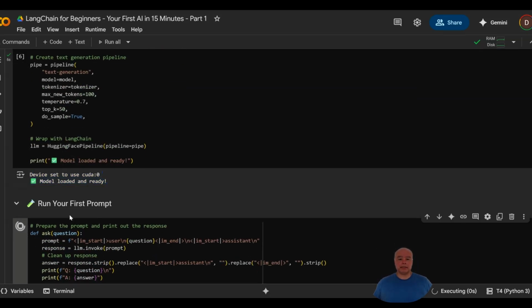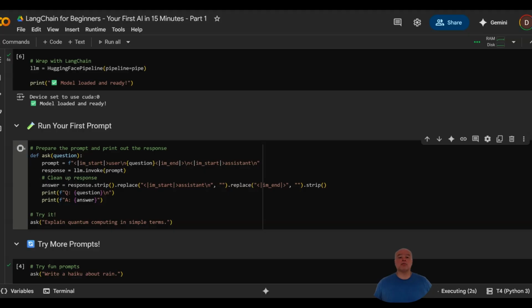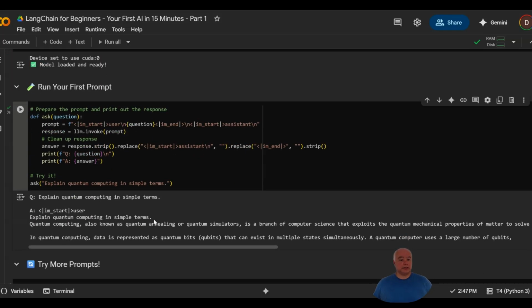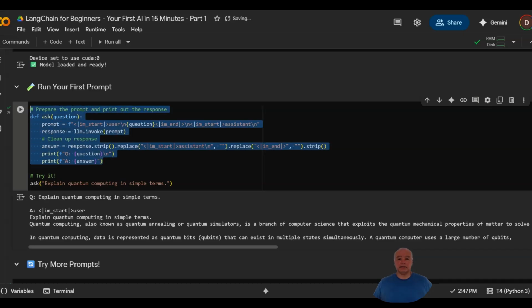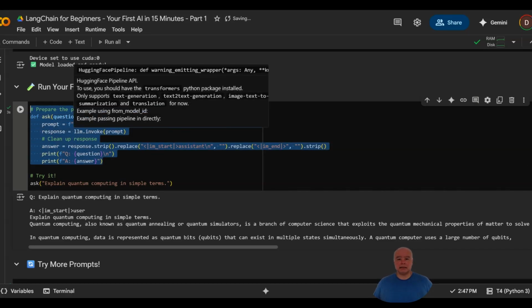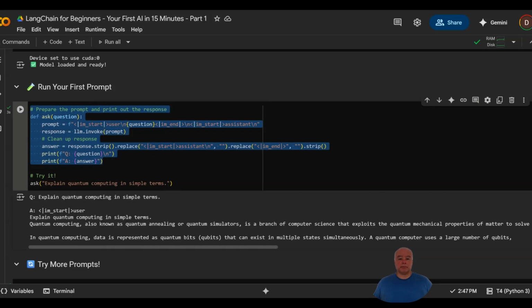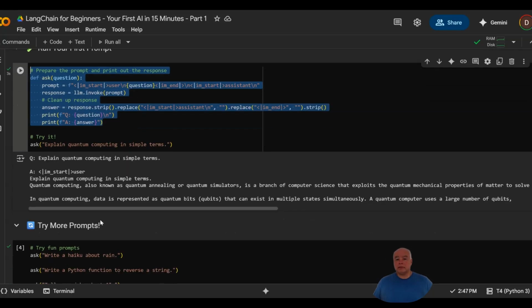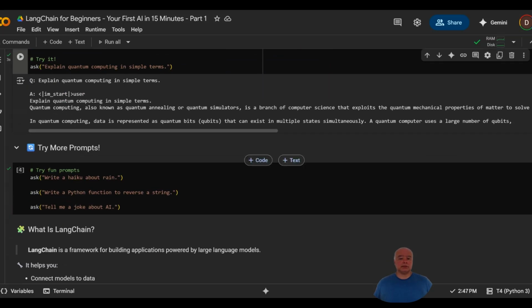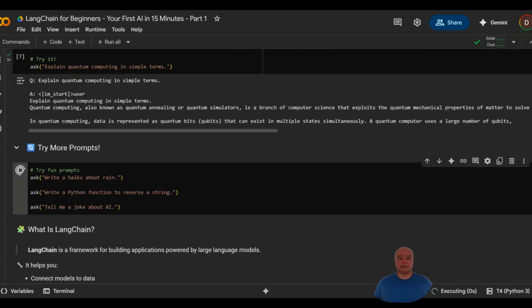Now we're going to repeat the process, but this time we're going to run our first prompt. And as you can see, we get the result fairly quickly. The question we asked was, explain quantum computing in simple terms. And I created a def here in Python to clean up the response and the answer, which are printed as you can see. The fun is just getting started. We can have more prompts. I already created a definition, so let's try 3 more prompts and see where it takes us.